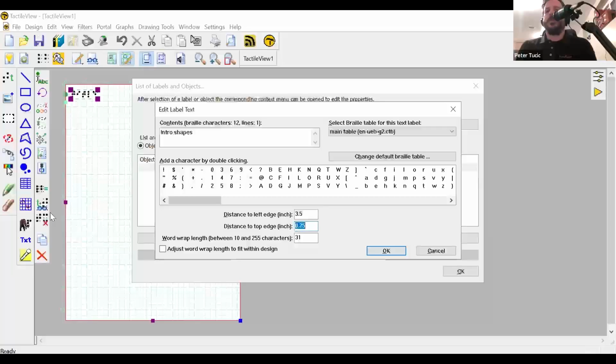So if I tab again, Word wrap length between 10 and 250. This would be your word wrap length. How long do you want your characters to be before they have to wrap, depending on the setting you have. I'm going to tab again. Word wrap length to fit. You can fit this to be in certain designs. Tab one more time. OK button. And here's our OK button.